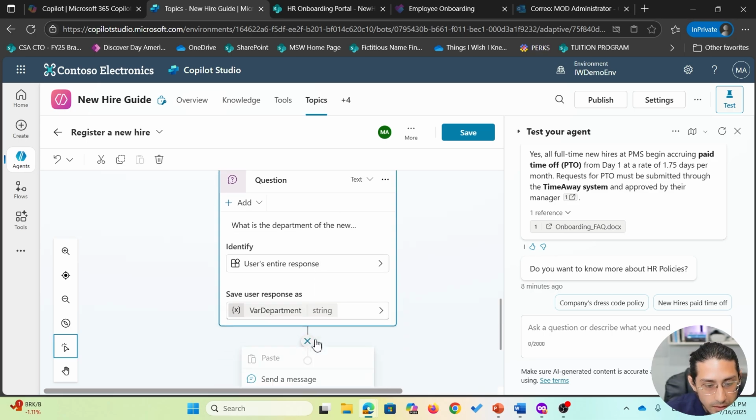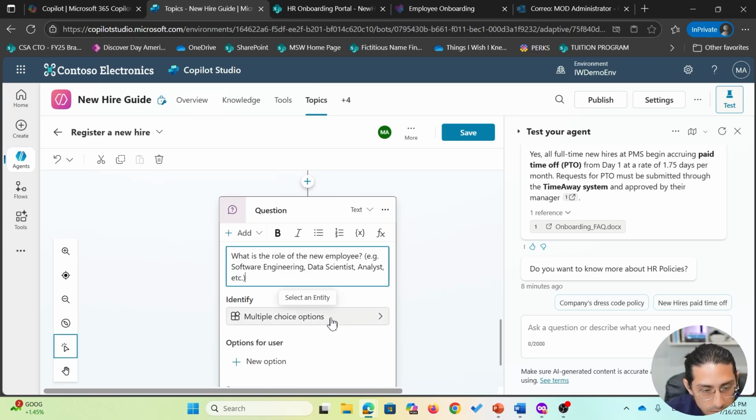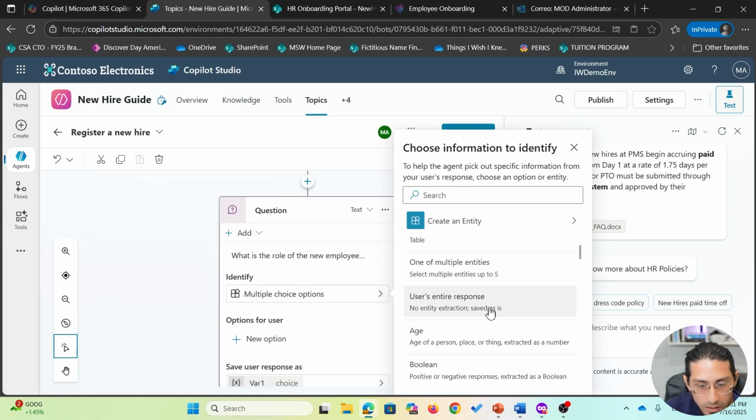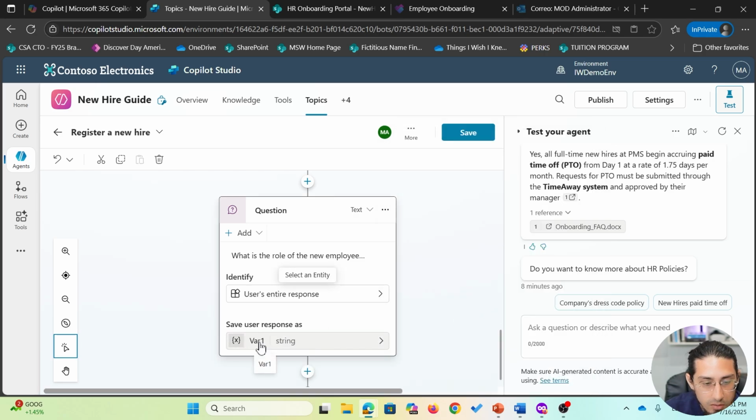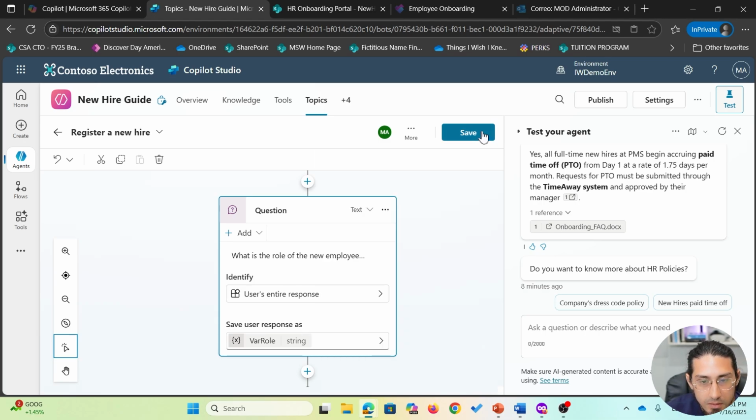And finally, let's add the role. Ask a question: what is the role of the new employee? And let's put an example. This will be software engineer, data scientist, or analyst. Perfect. Again, in this case, it's just going to use the entire response, but we can configure it and make sure that there is a list of options available to select. And let's choose role. Okay, let me save this.